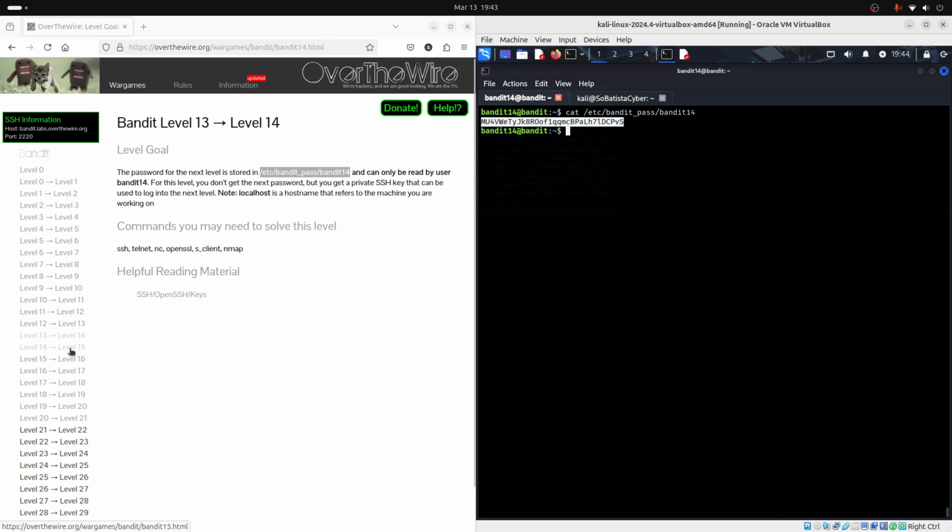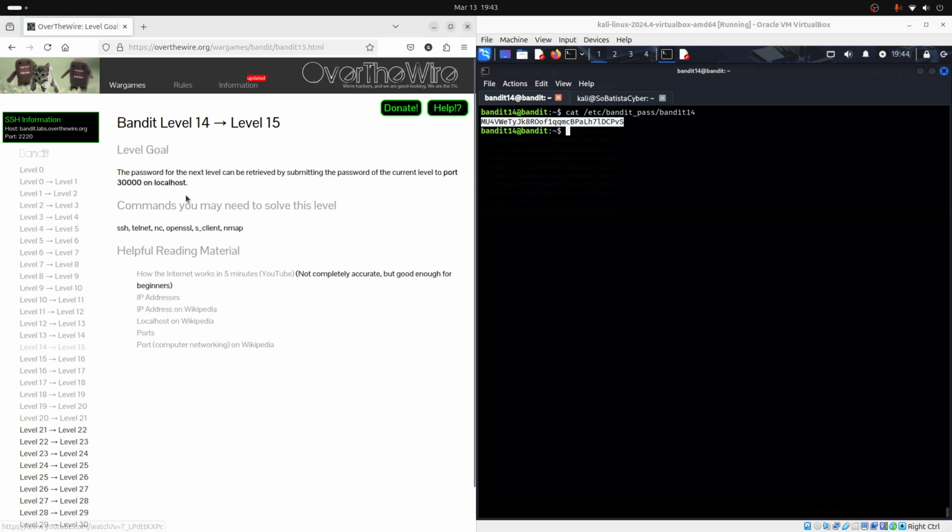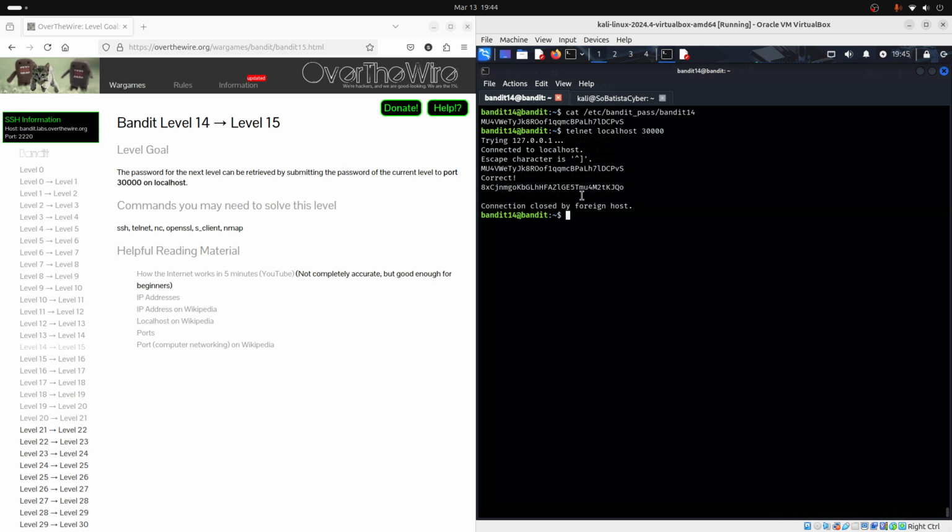So we will copy this. Also, as you saw on our current level, on level 14, we need to submit this password to this port on localhost to retrieve the password for the next level. Now, the way that we have to do this is by running the command telnet localhost and then the port, which is this one. Now, this command will make a connection to this computer, which is bandit14's computer, on this port, okay, guys? So let's see. Now we insert the password and we retrieve the password for the next level, like so. And this is it, guys.